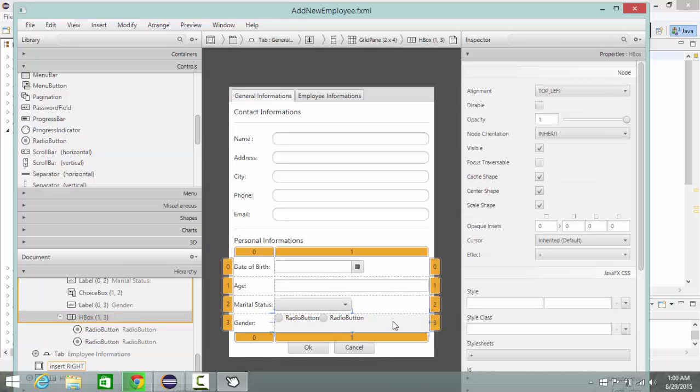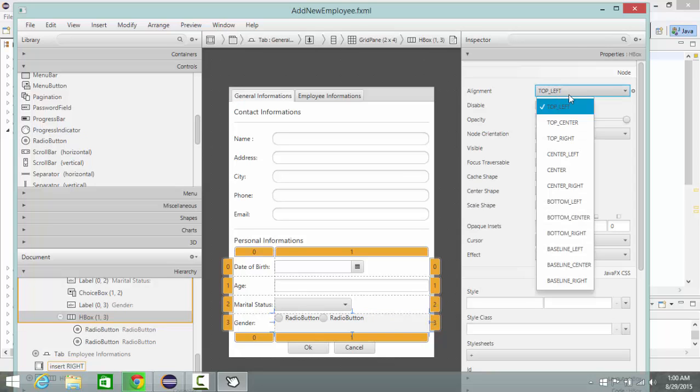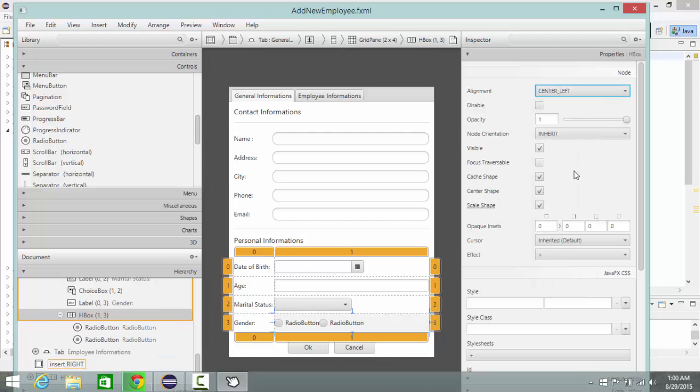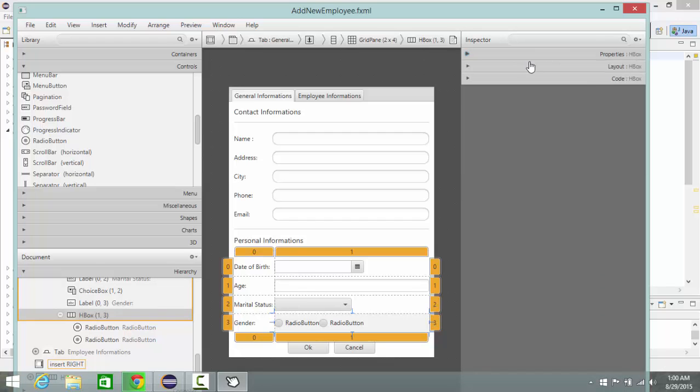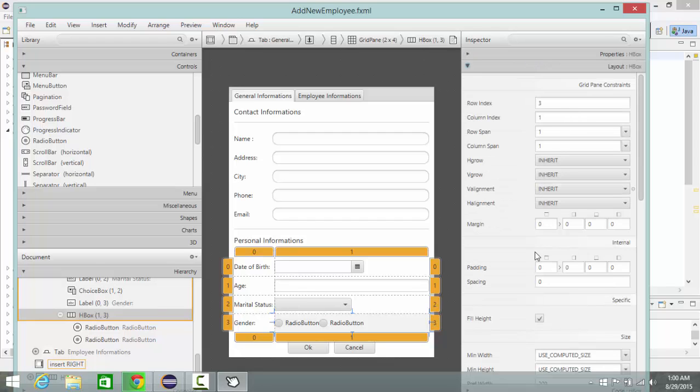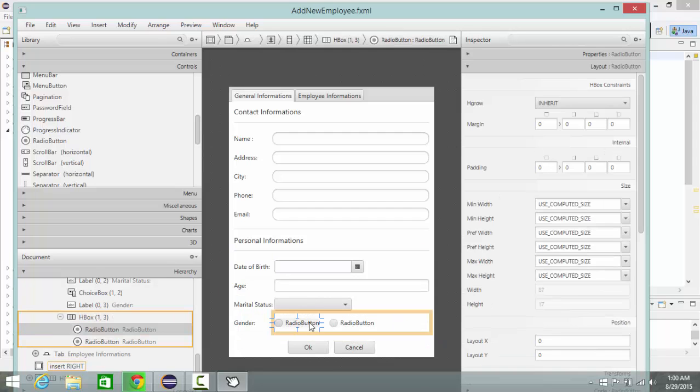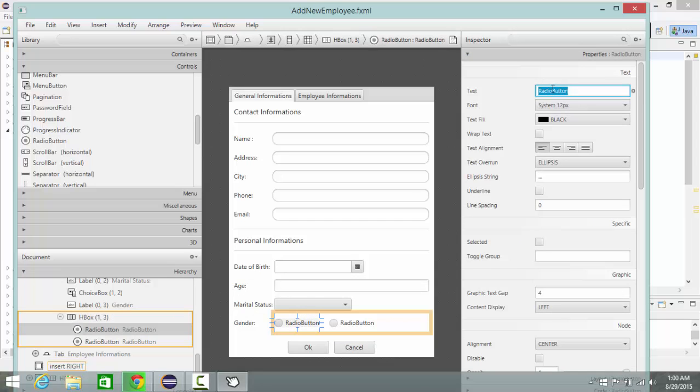Then select horizontal box, make the alignment to center left, and the spacing 20, like this. So let's change the name of the first one to male, and the next one to female.